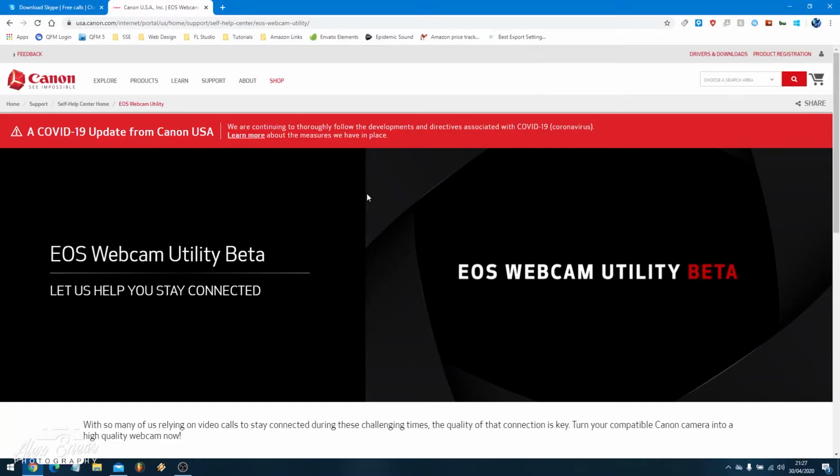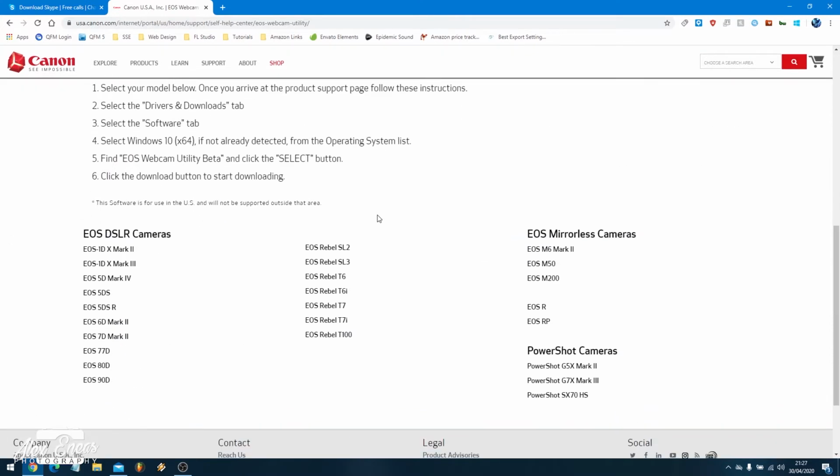First thing we need to do is head on over to the laptop. So now on the laptop, what you need to do is head on over to this website here. Link is in the description below. Scroll down and it gives you a list of all the cameras that are currently supported. If your Canon camera isn't supported there at the moment, don't worry, this is only beta and they will be adding more cameras soon. So my camera is the EOS 5D Mark IV.